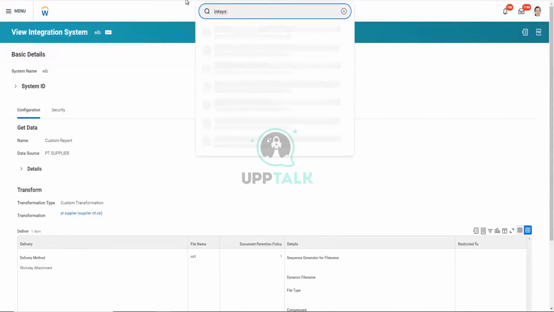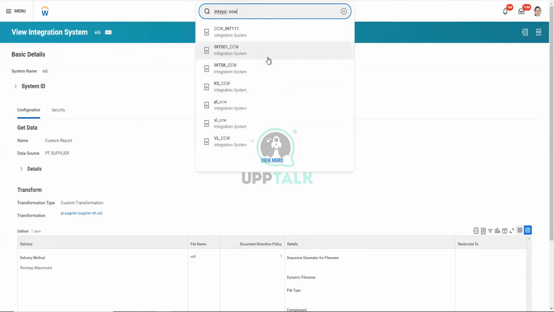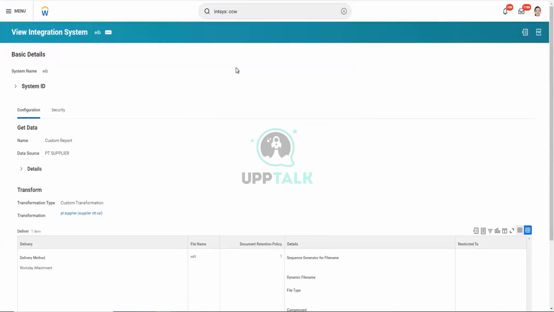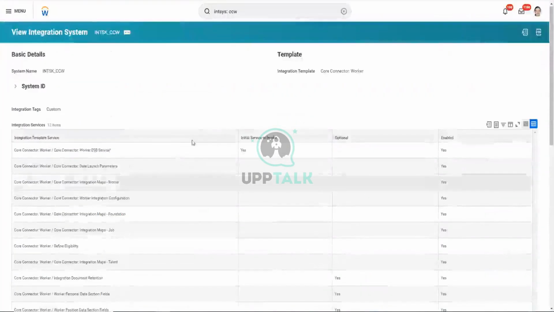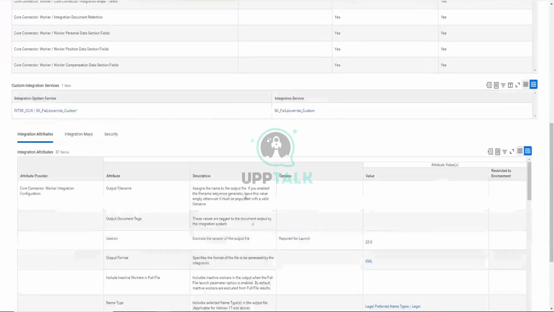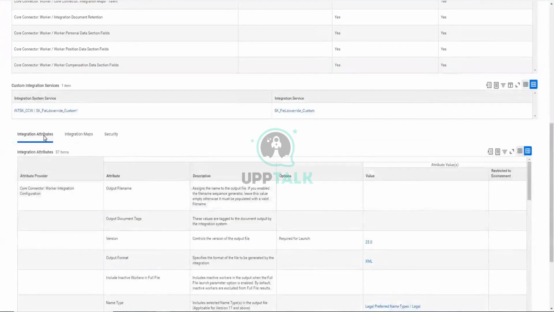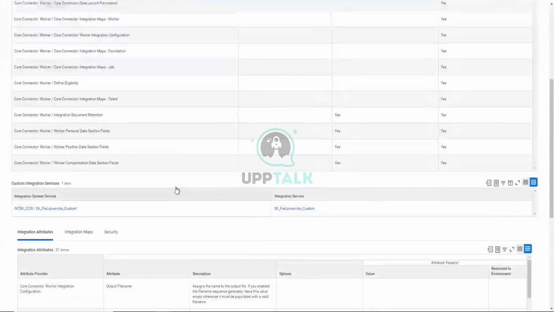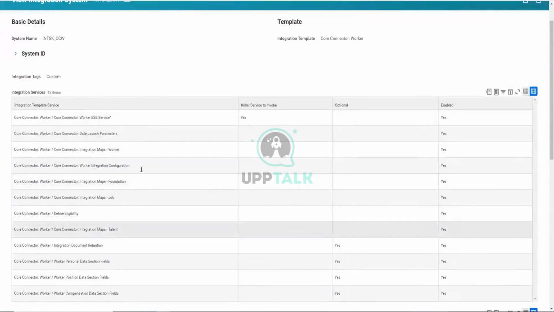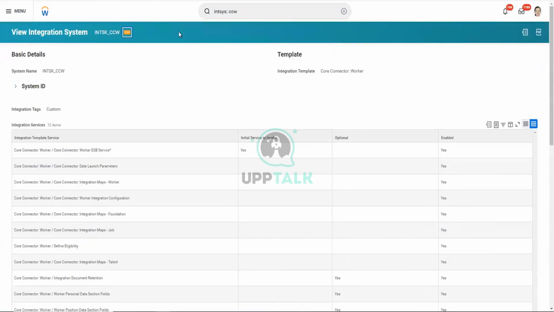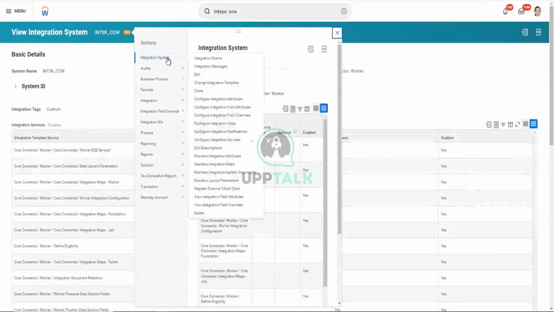Let me open any CCV integration. Let's say this one. In this one, you will not be able to find any place where you configure the delivery. You can see integration attributes, integration maps, security, and some of the services, but you won't be able to see any place where you can configure the delivery. If you go to the related actions, or the integration system, you will not find any option to configure delivery.